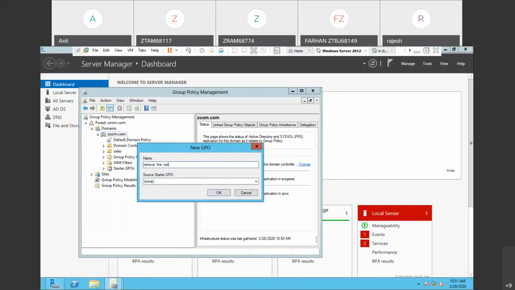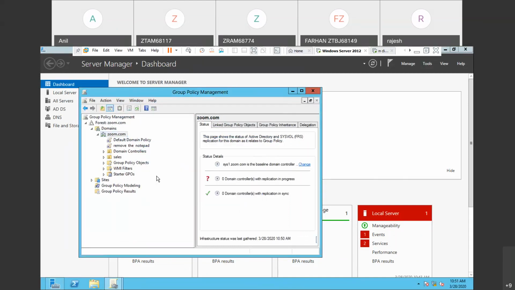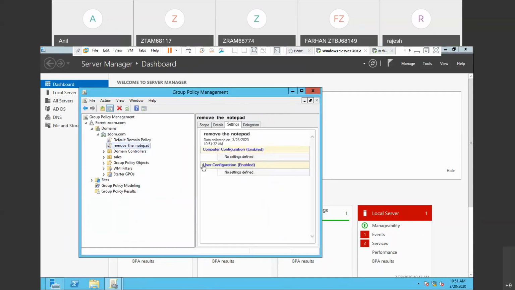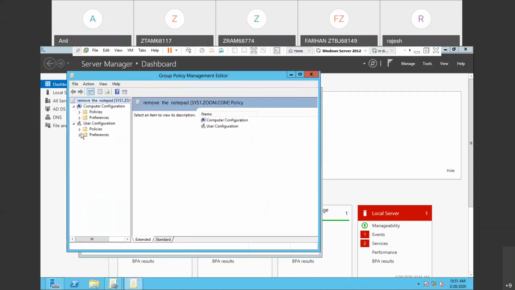Notepad. So everyone. Domain means what? It will apply to everyone. So I check here. Created the object. Okay. Let me go with what? Edit. Policies. Administrative tools. Here I find what?